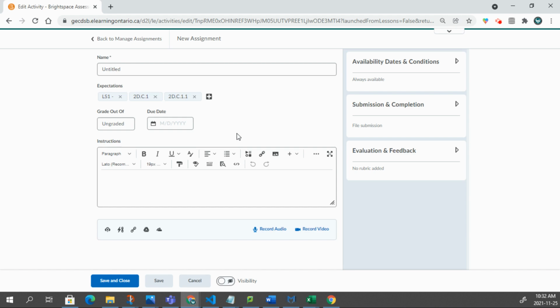So right now you can see that the grade out of says ungraded. So that means that this assessment is not graded, right? You're going to be able to provide feedback to the student, but not actually assign a grade to it. So if we assign a grade to it, we're going to grade it out of points, number of points. So let's say we want to grade this out of 20 points.